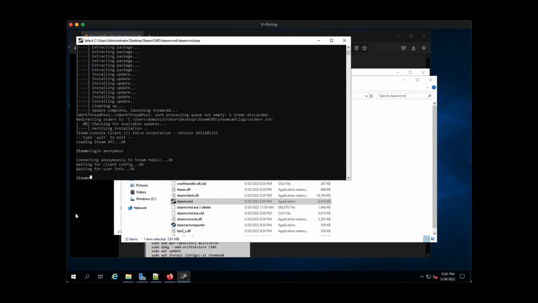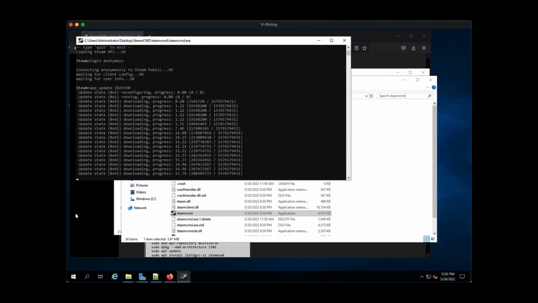Now you're going to want to actually install the game server. In this case, you can do app update and the game server ID. All of this can be found on either the Steam site for the game or the actual GitHub for V Rising. So the game code is 1829350.